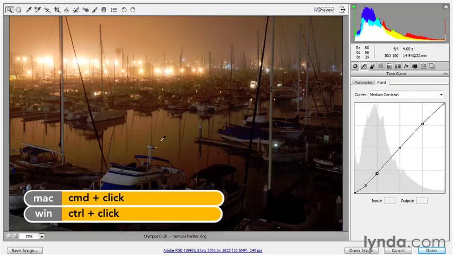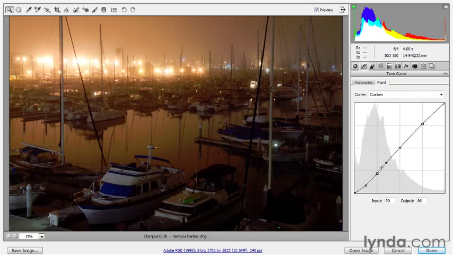If I Control-click at a certain point, then I will add a point to the graph, and that would be a Command click on the Mac. And then you can move these guys around. You can nudge them from the keyboard using the arrow keys. You can press the plus key to advance to the next point, the minus key to go backward, all that jazz. So, as I say, it works just like the curve adjustment inside of Photoshop.